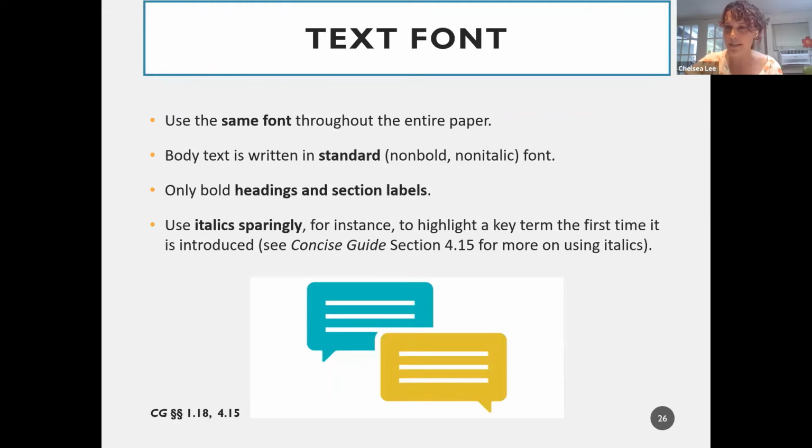Within your text, if you need to do emphasis, you would use italics, but you should do that only sparingly. For example, if you're introducing an important key term, you can put the term in italics the first time you mention it to draw people's attention to it. And thereafter, you wouldn't use italics again. But again, you should keep italics to a minimum, because if you overdo it, it can make it more challenging to read your text.